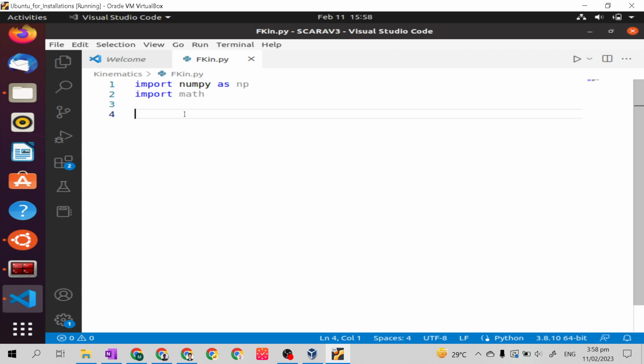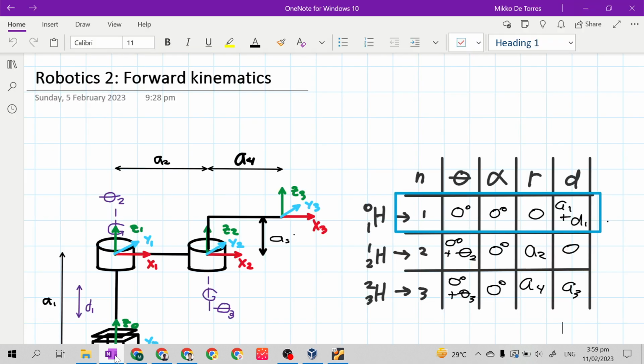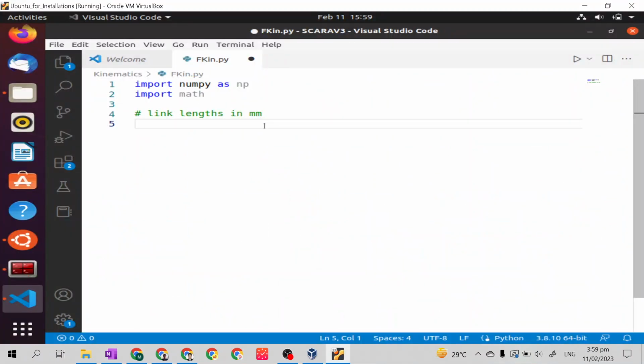So what we will do first is to declare our variables. Our first variables are the link lengths, and let us declare that those variables are in millimeter units. Okay. So our link length variables are a sub 1, a sub 2, a sub 3, a sub 4. Okay. So a sub 1 is our first variable.